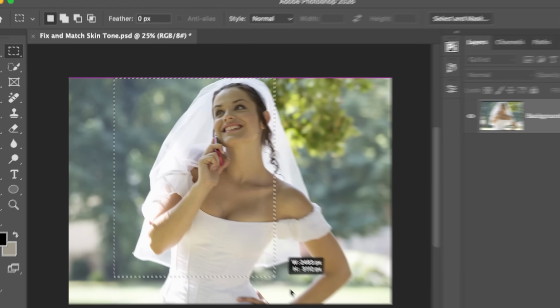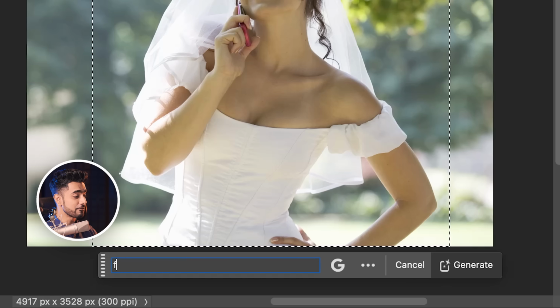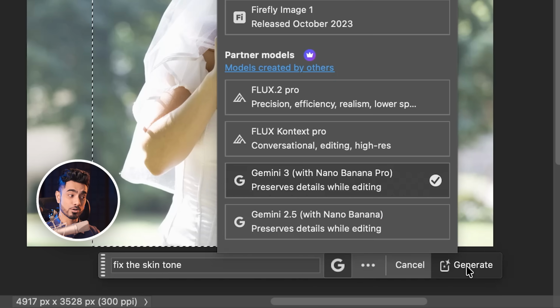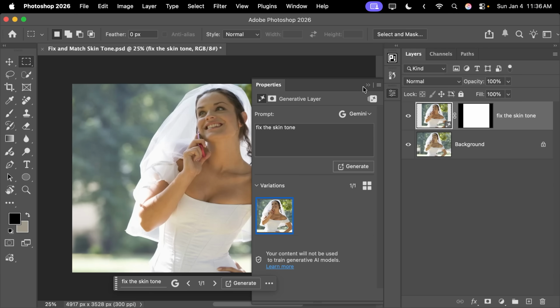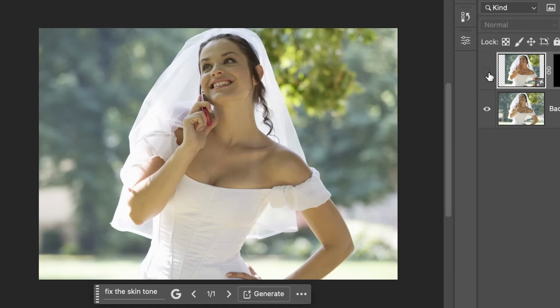Do we really need to watch this video? Can we just select the skin tone like so, type in fix the skin tone and hope that Nano Banana Pro does it for you? What is it doing? Here's the before, here's the after. I guess we're not there yet.